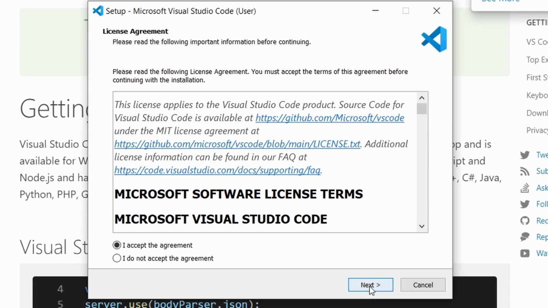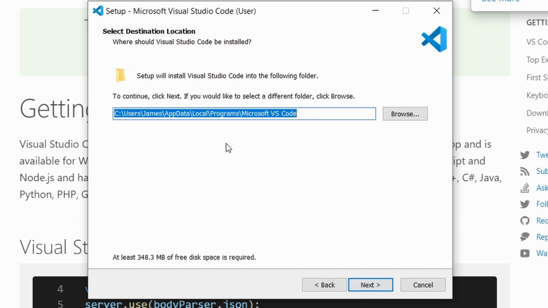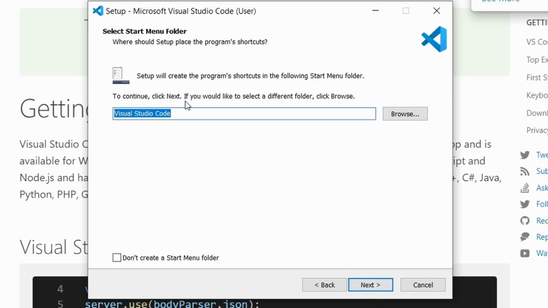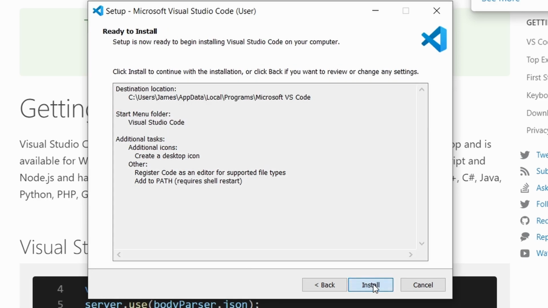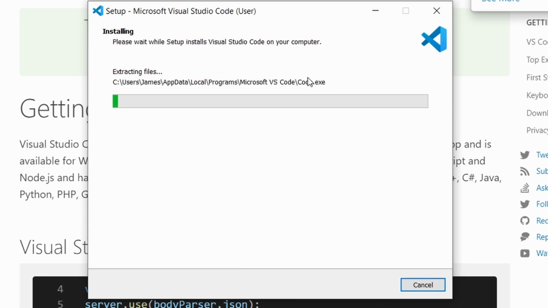You want to accept the agreement. You can just leave it at the default unless you know what you're doing. Click next. And then this is going to create a shortcut. Click next. I like to create a desktop icon for sure. We're once again wanting to add to path. And then we're going to just click next and install.